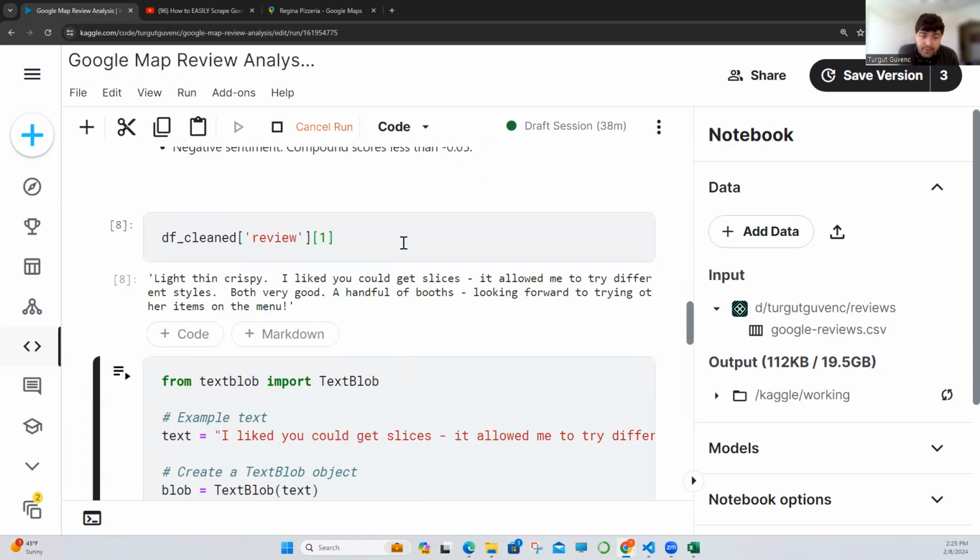Let's get one review here. "Light, thin, crispy. I like you could get slices. It allowed me to try different styles, both very good, a handful. Looking forward to trying other items on the menu." As you can see, this review is a positive review.